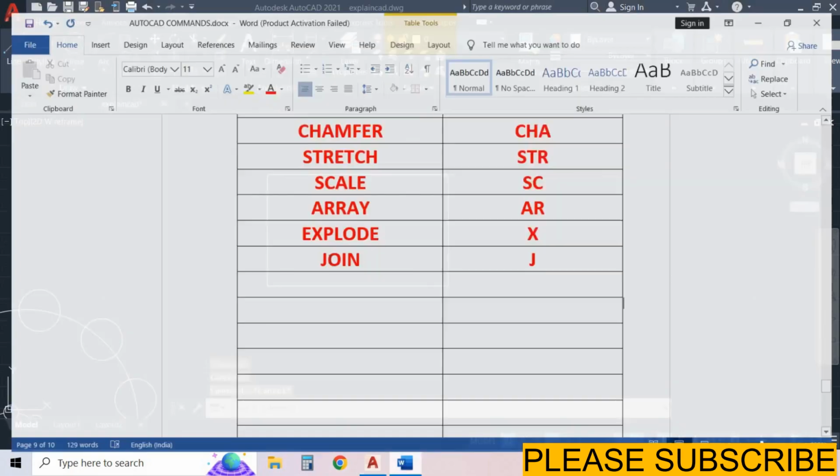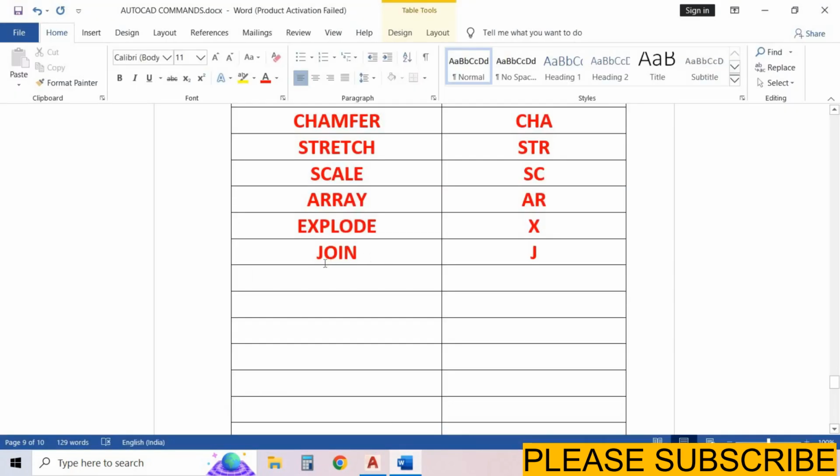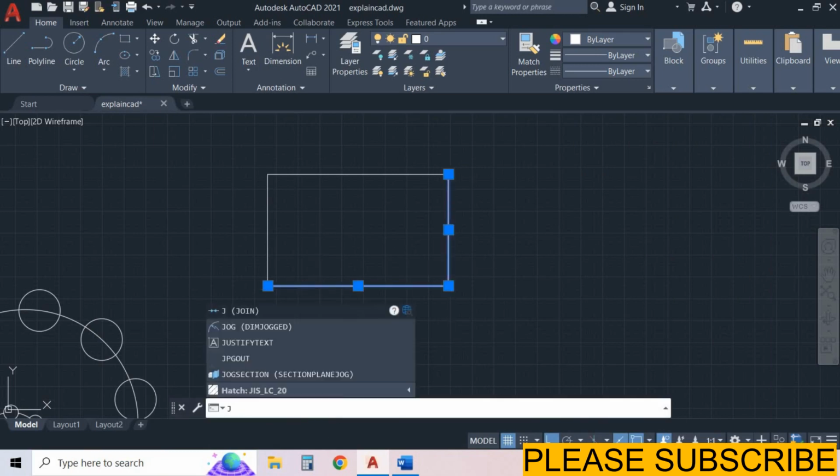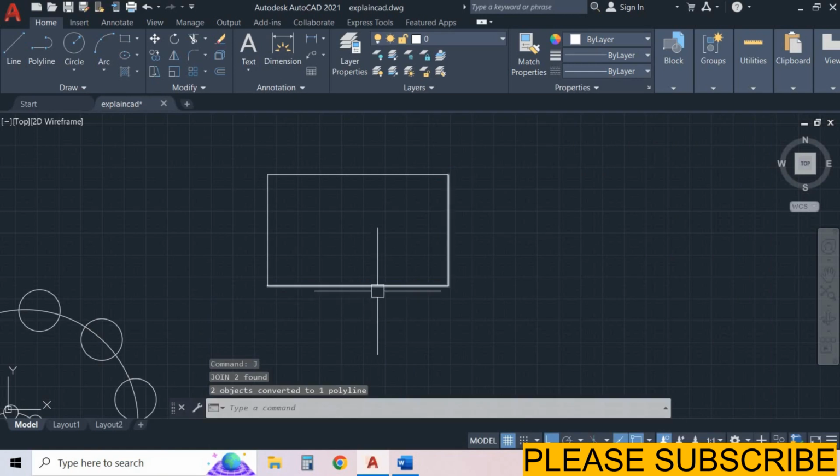Similarly, here is also one command, join command. By using join command, we can join all the segments and create one segment. For example, I select both these segments and type here J, press enter. Now these lines are single entity.